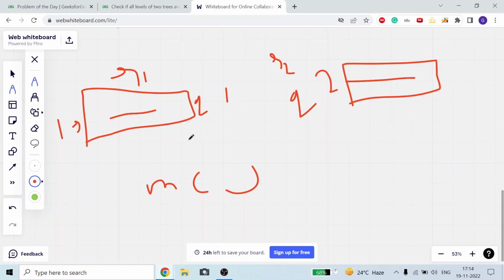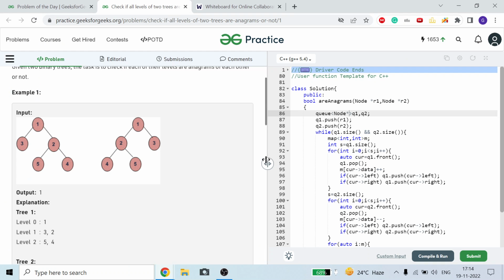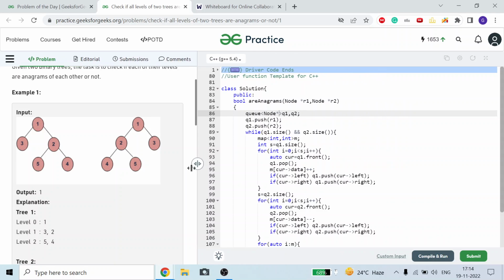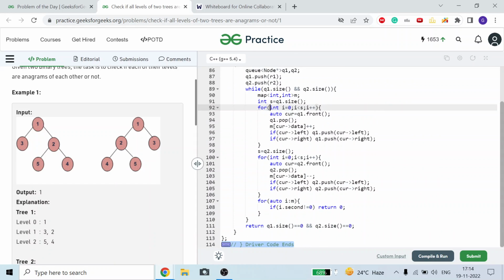Now guys, how will I traverse? I will take a variable s and put the size of q1 in my s. Then I will run a loop. I will explain the code again later, don't worry. For all the ith values till s, this is the current value of my level. So there is some value at the level.